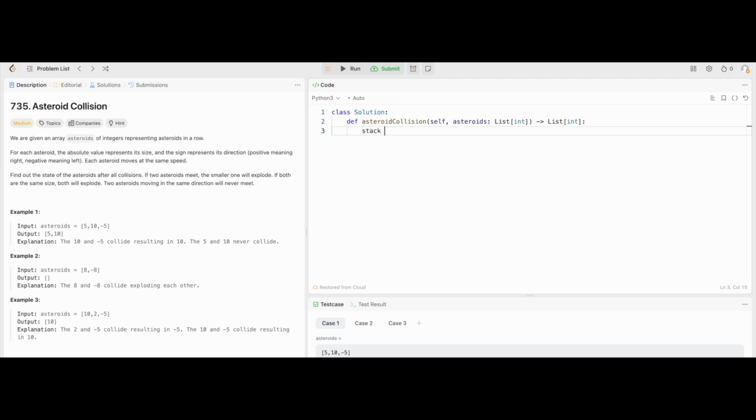First, we define an empty stack. Next, we go through asteroids one by one. For asteroid in asteroids, if the asteroid is moving to the right, we add it to the stack. If asteroid is greater than 0, which means it's moving to the right, in that case, we just add it to the stack. Or if the stack is empty, we add the asteroid to the stack in that case as well.